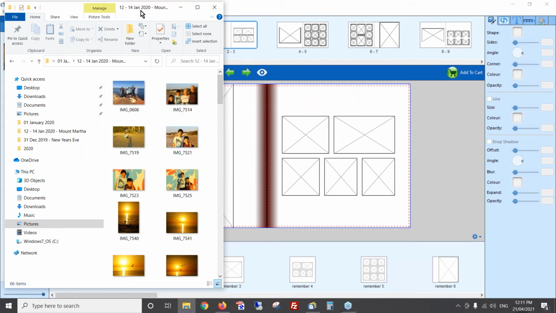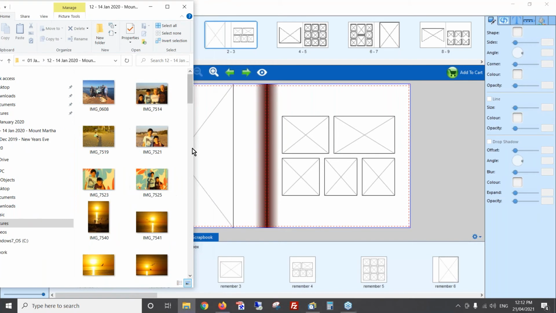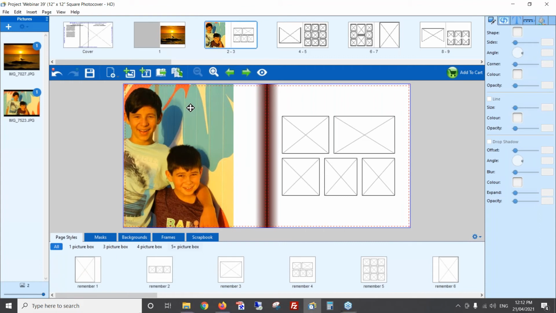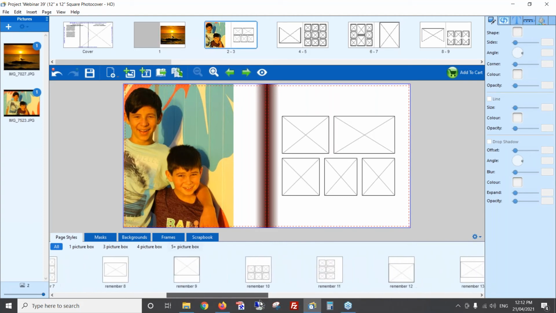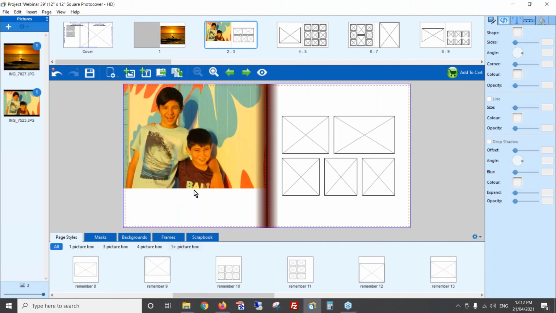Now, for my left screen page, I might want to use a hero photo, a really nice photo of the kids. I like this one, so I'm just going to drag it on there. Now that frame is not quite the right shape for this photo. So if I look down at my page styles down the bottom, I might choose a different one. This one might work better because it's a landscape photo. There we go.